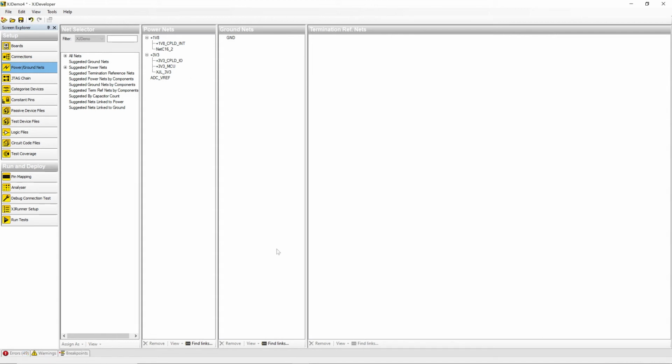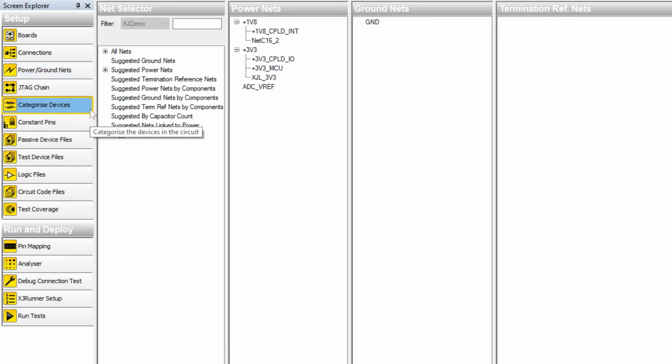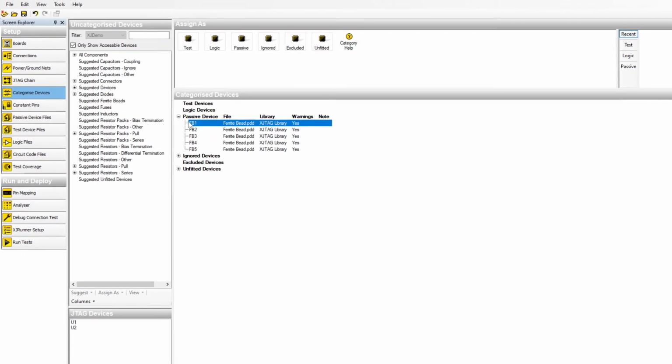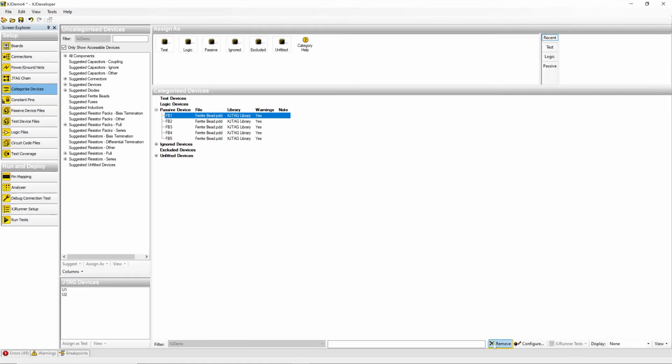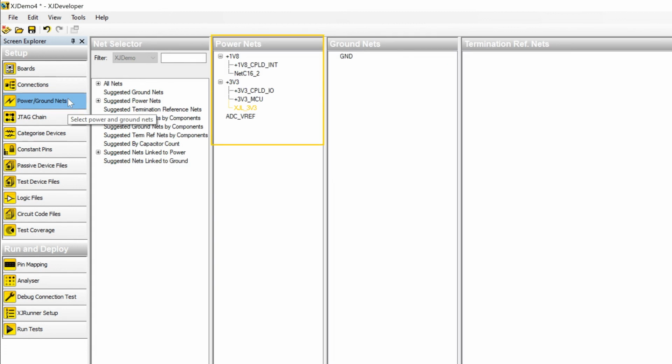If you ever realise you've made a mistake and a linked net has become incorrectly assigned to power or ground, you correct it by removing the categorisation of the device. You can't just drag the net as you could for one that's not linked. To remove the categorisation, you'll need to go to the Categorise Devices screen and find the device that links those nets in the list of passives. Highlight it and click Remove. If you then go back to the Power and Ground Nets tab, you'll see the linked net has now been removed from the list.